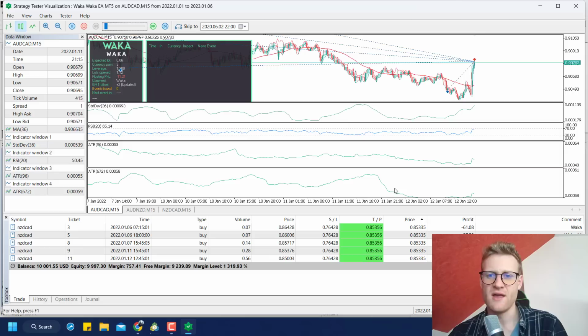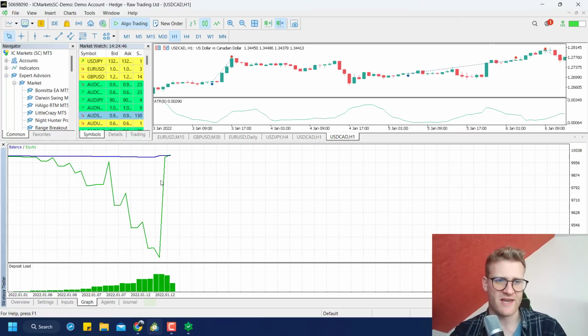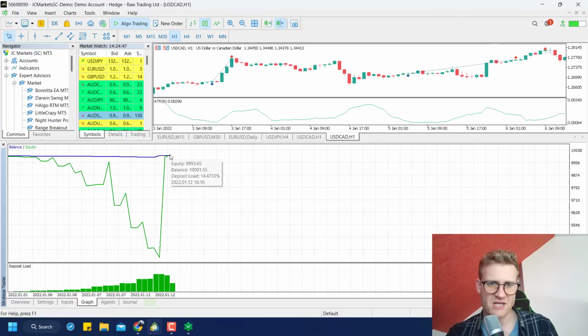But you can see here, after 1, 2, 3, 4, I think after 5 trades, it closed this Australian dollar, Canada dollar pair. And we can have a look at the graph now. Yeah, you can see it gave us a small profit of kind of nothing, but at least we closed the positions.